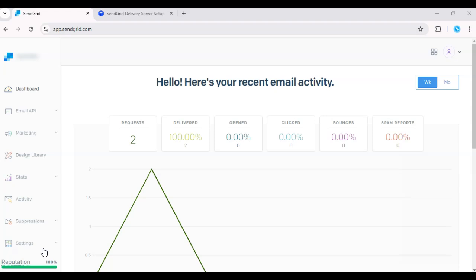Hey everyone, in today's video, we'll cover how to add SendGrid to Mailwizz for a seamless email marketing experience. Mailwizz is a powerful email marketing tool, and integrating it with SendGrid ensures that your emails are delivered reliably.